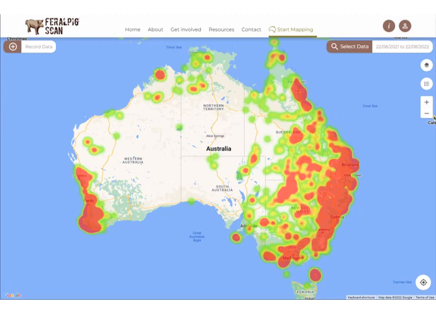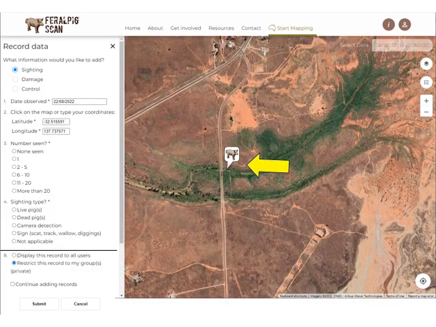From this point, if you wanted to record an observation or some information about pigs in your area, click on the Record Data button up in the top left-hand corner. That will enable you to then zoom right in on the locality of feral pigs in your area, or where you wish to record some information about feral pigs.